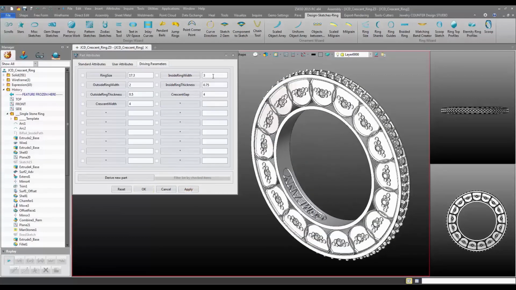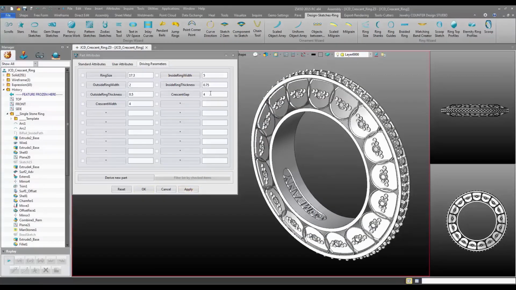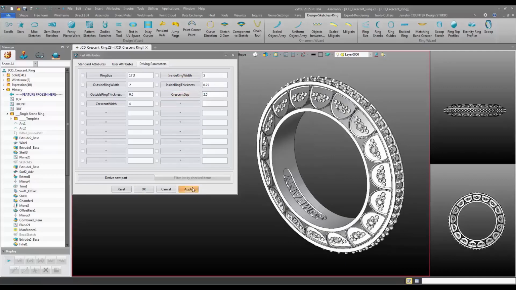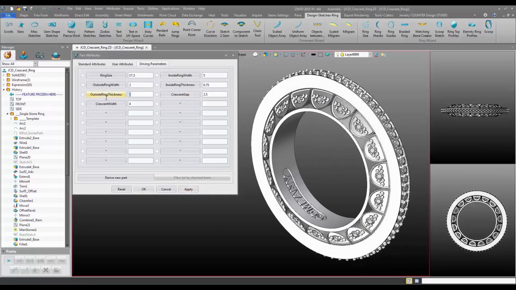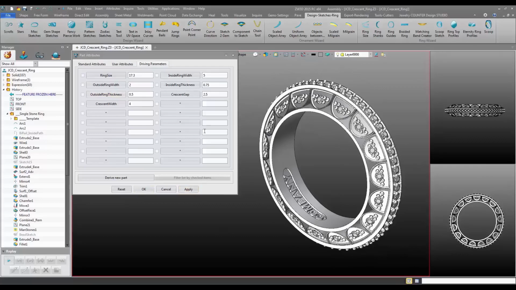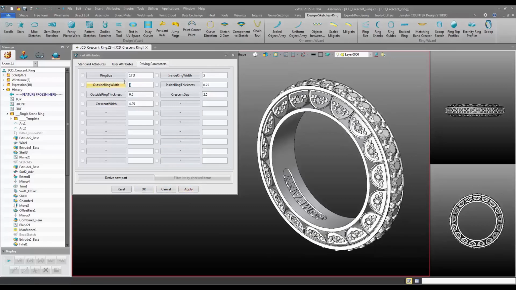Parameters can be created for any aspect of our designs, allowing for complete and full customization. If we need to make further changes, we simply step back in the history to the point where the change is needed. Here, we want to make the side gemstones larger.